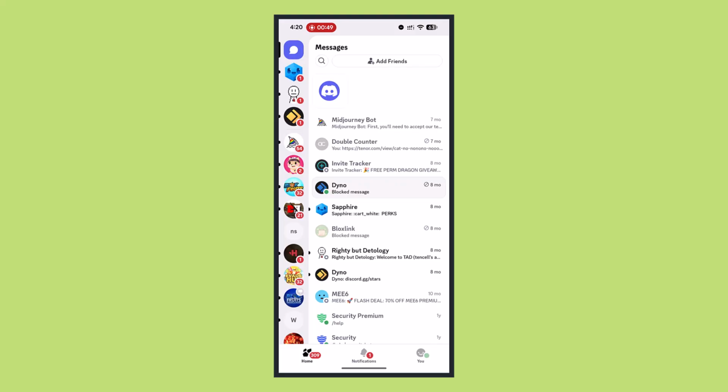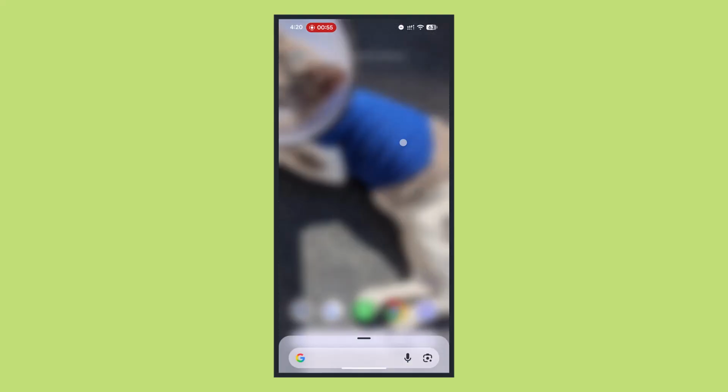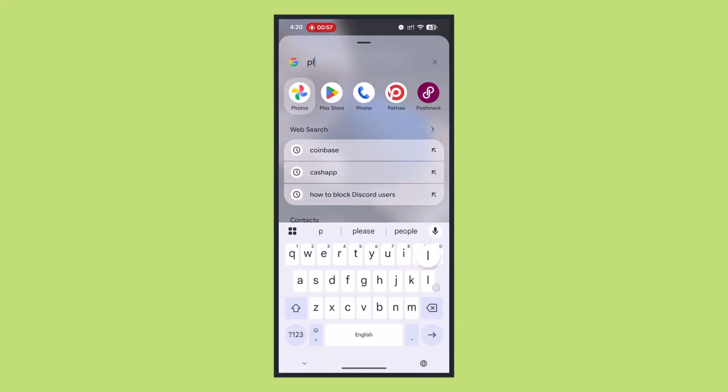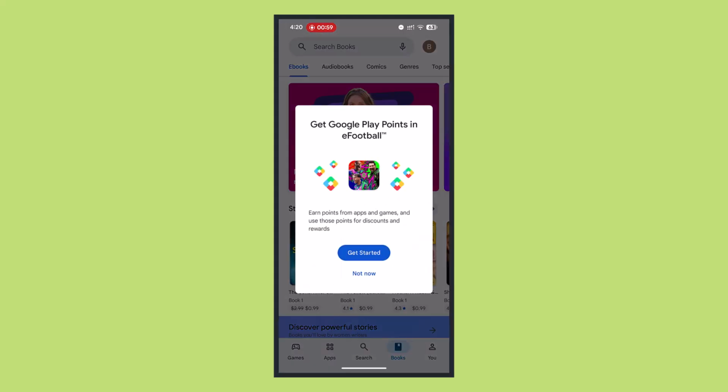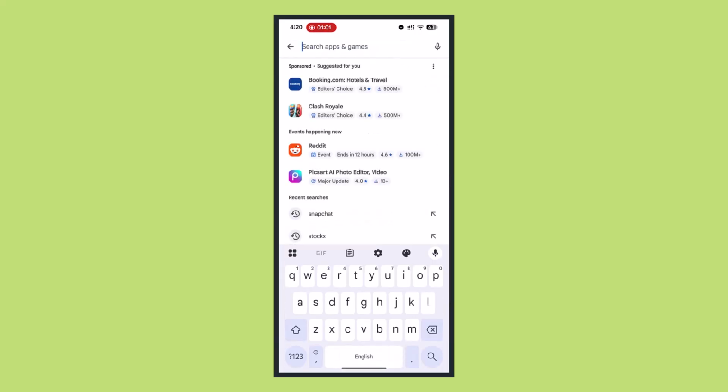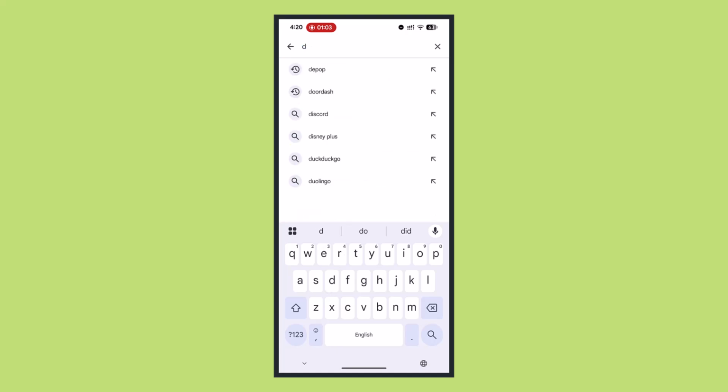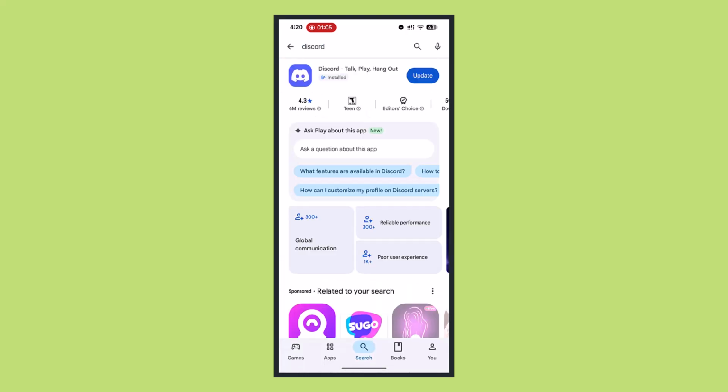And for a fully closed Discord, you could just go ahead and make sure to update the app as well. Sometimes it could be due to an outdated version. Just go to Play Store or an app store, tap on the search, type in Discord, and make sure that the app is updated to the latest version. So these are a couple of things you could try to fix it.